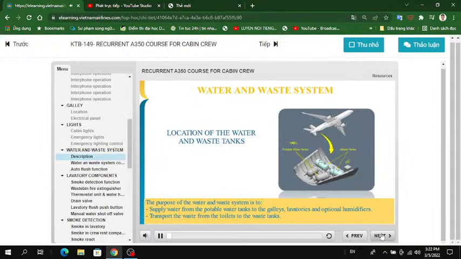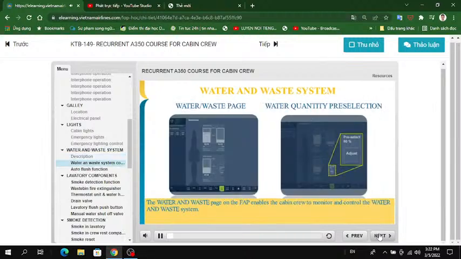The purpose of the water and waste system is to supply water from the potable water tanks to the galleys, lavatories, and optional humidifiers. The water and waste page on the FAP enables the cabin crew to monitor and control the water and waste system. The cabin crew can use the water and waste page of the FAP to pre-select the required quantity of potable water for the next flight prior to ground servicing.